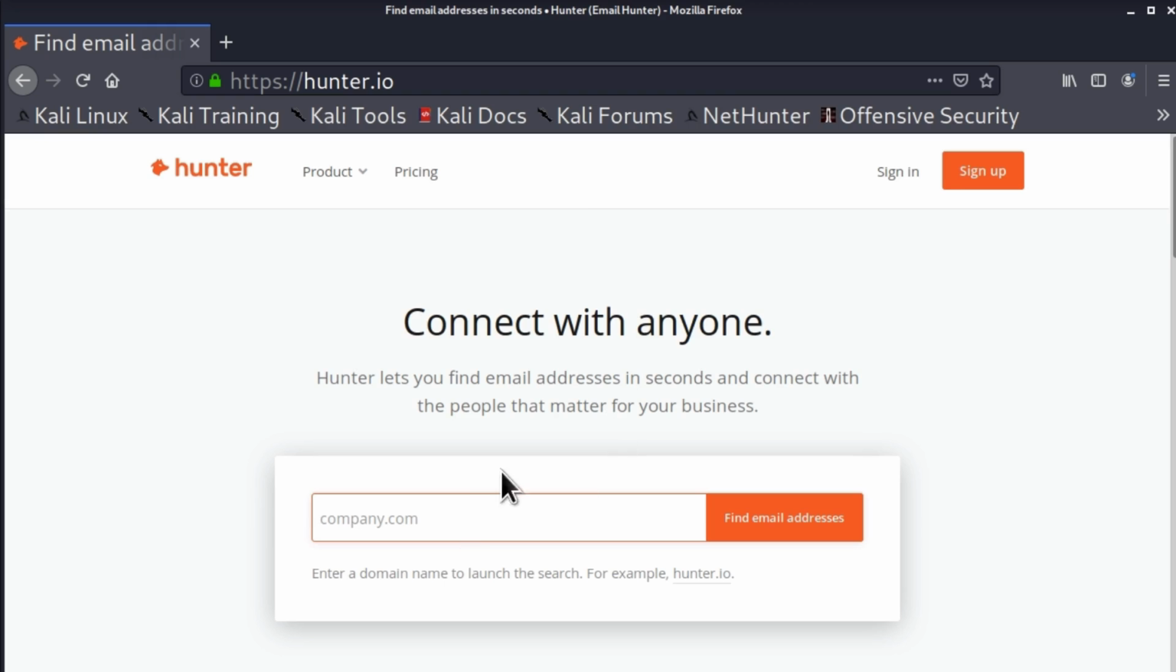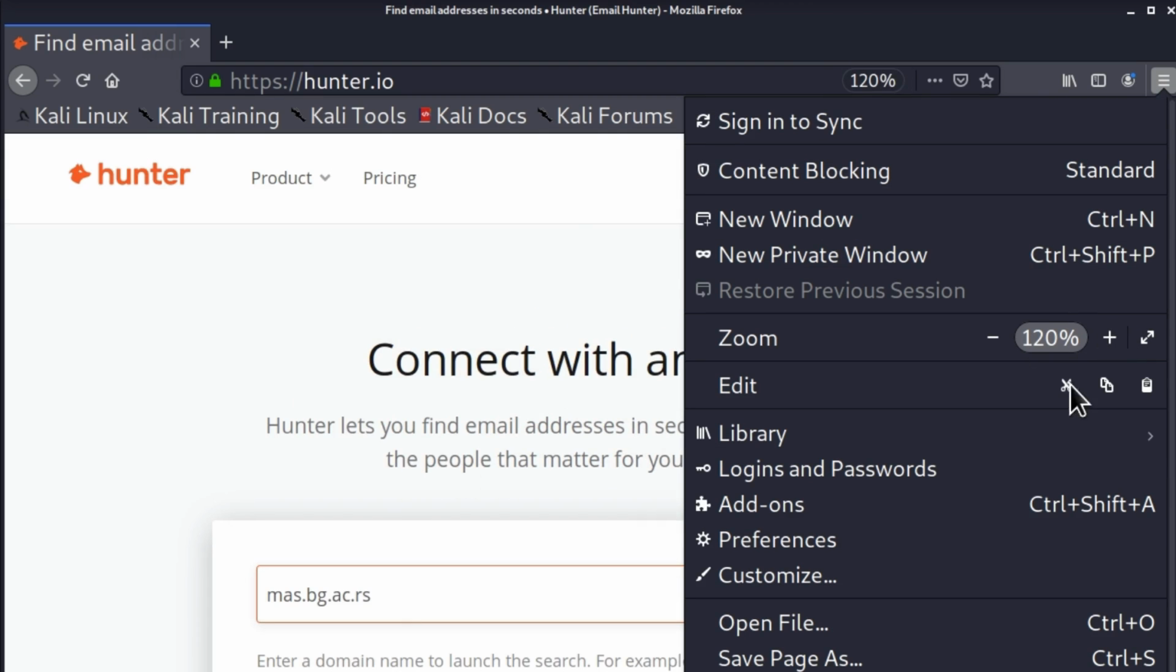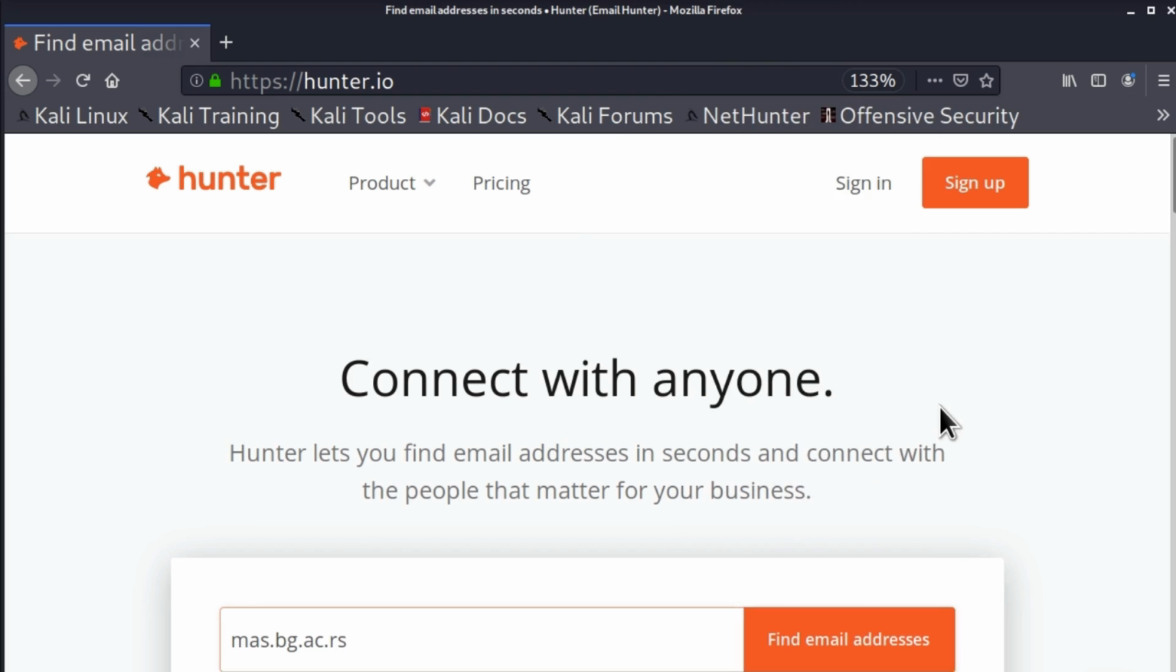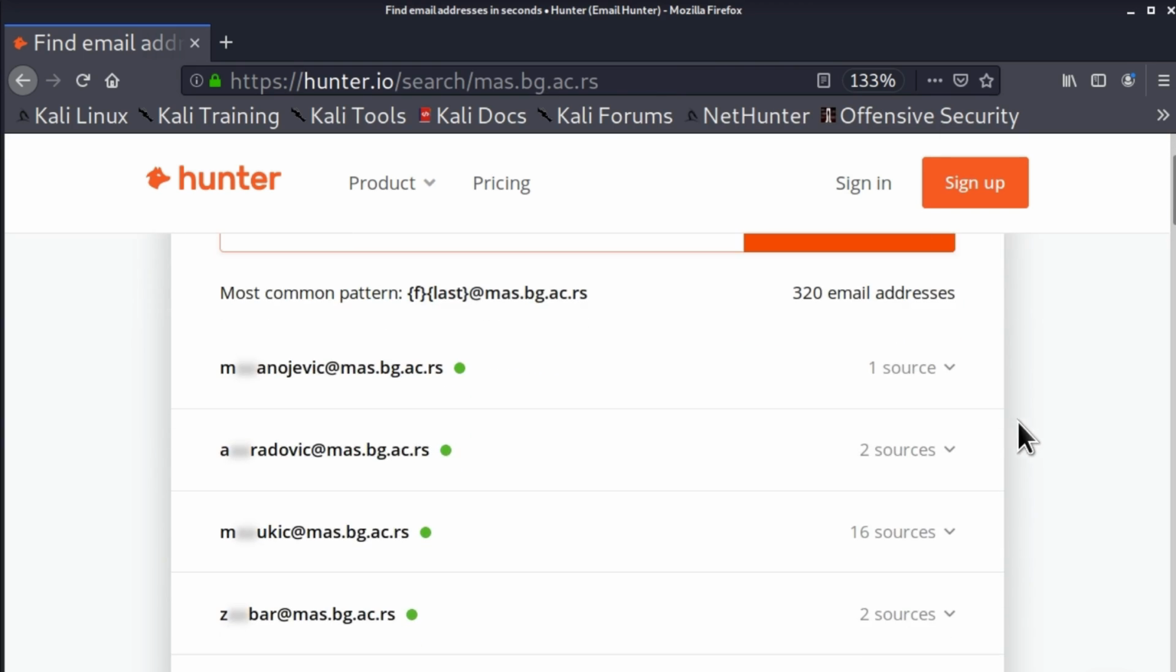Technically you can even search without creating an account, but it will only show you the first 5 results and they will be half blurred. Let me show you. If I go here and type the same domain name that we used for Harvester, and let me just enlarge this a little bit so you can see in greater detail, and I click on find email addresses, it will show me the first 5 results and they will all be blurred.